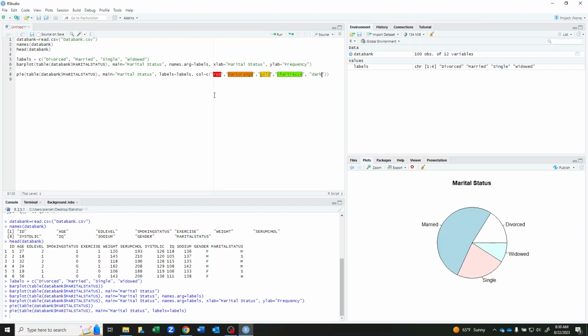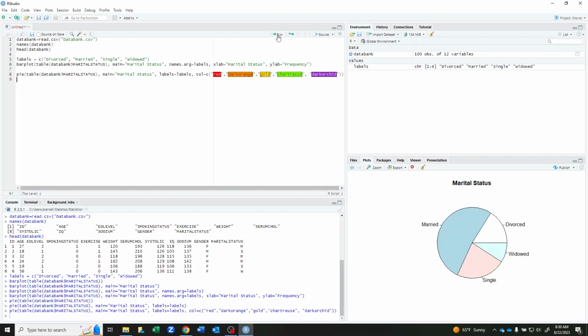So we do have to make sure these are in quotations, and you'll notice mine actually highlighted to let me know what color it was looking at. And these are not the only colors we have. There are an abundance of colors that you can use. And if I click Run Now, I can see the graph changed to the appropriate colors.